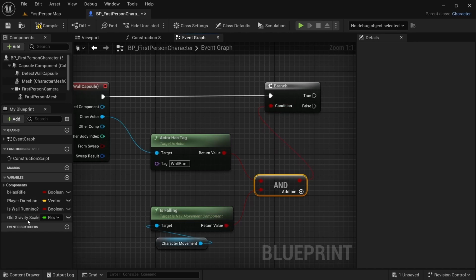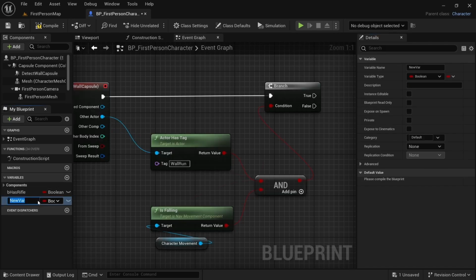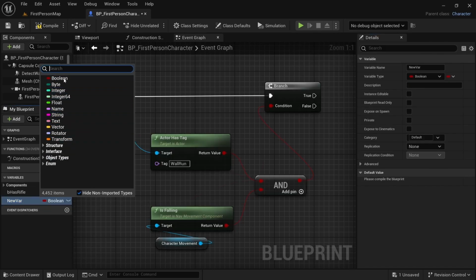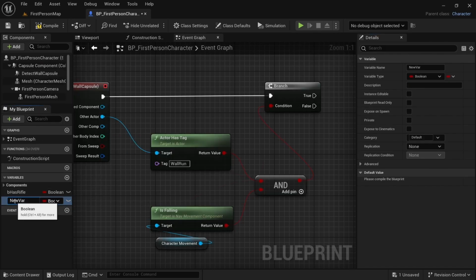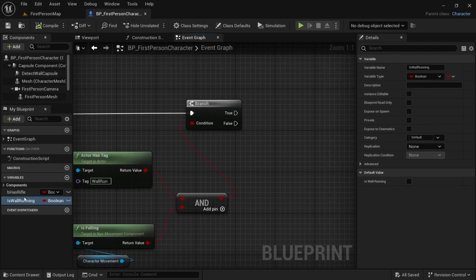Let's get a boolean variable. I already had some variables here, I just deleted them. I will make it again for this tutorial. So let's make a new variable that will be a boolean. Let's call it is wall running. By default it is false. Here we want to set it to true.